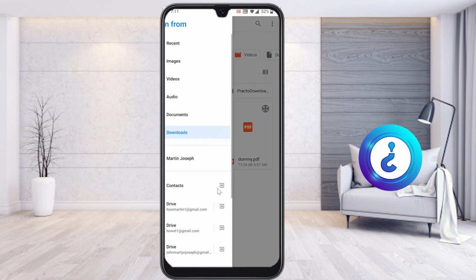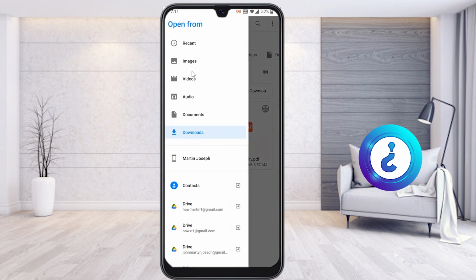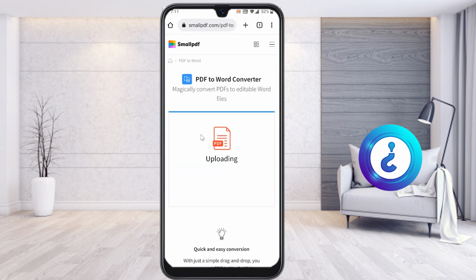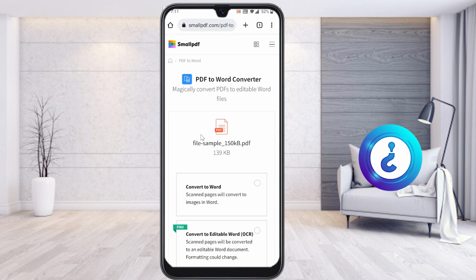You can choose here from your right hand side. The mobile has images, video, audio, documents and downloads. Just choose Downloads, or if you have a drive, the drive will be available over here. Just choose Downloads and choose the file over here. Once you choose the file, automatically that file will be uploaded over here. The sample file is 150 KB.